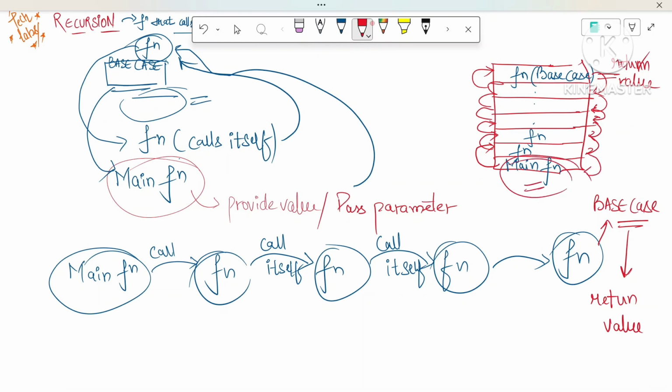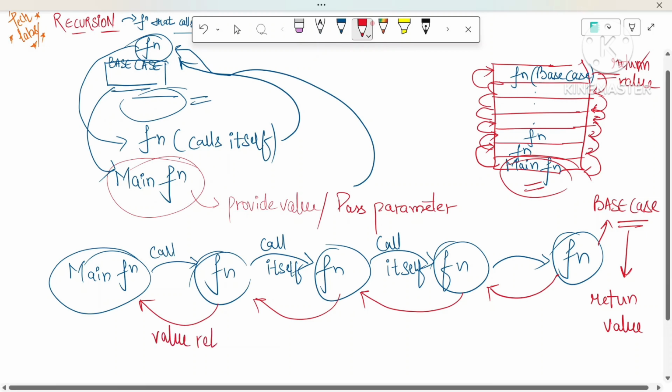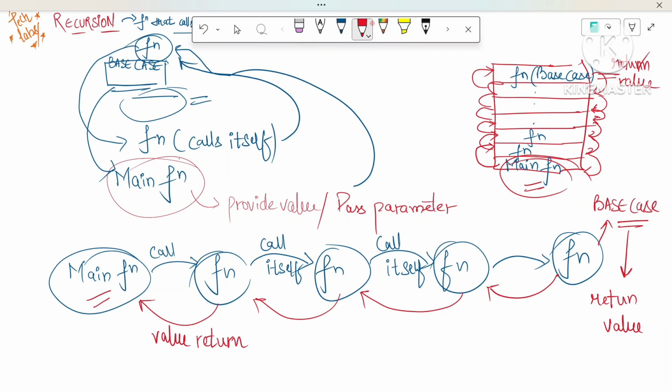Simple. This is not a basic science, just a simple method. Each function will return a value, and then the next function will return a value, and so on, until it returns the value to the main function. A call is generated from here to here, and after the base case is achieved, the value is returned from this function to this function, and so on up to the main function.